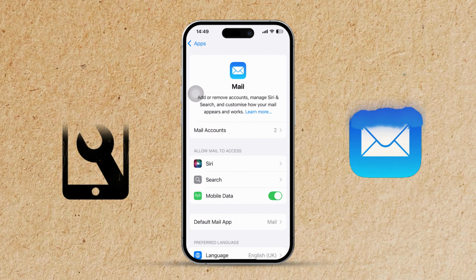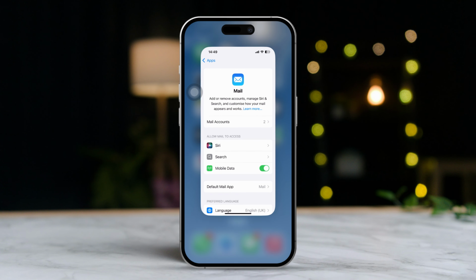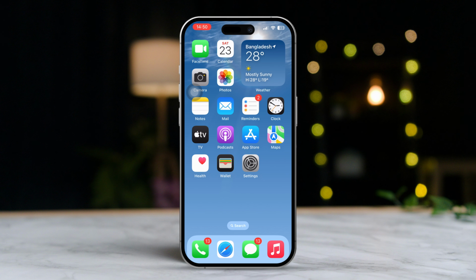No worries, this guide is here to help you troubleshoot and fix those common hiccups like emails not coming through, loading problems, freezing issues. Let's get your email back on track with this quick and easy process. Ready? Let's dive in. Solution 1.